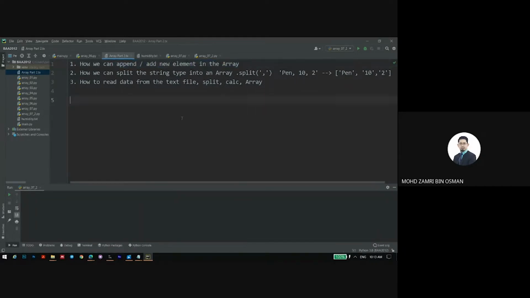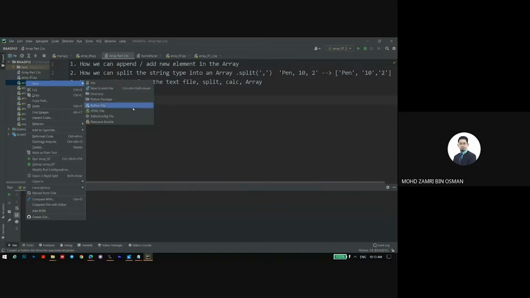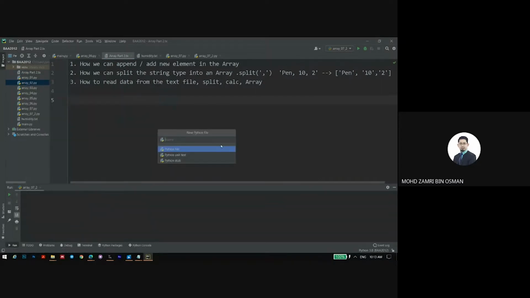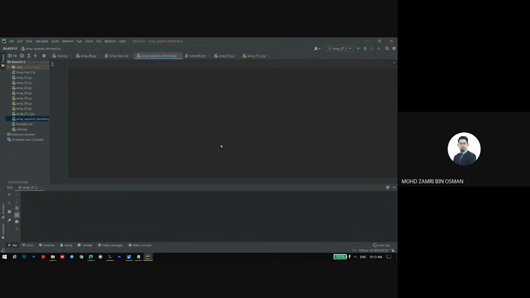How we can append or add a new element in the array. Okay, assume that we have some data. I want to create a new Python file here and just name it array element. Okay, so assume that we have a number of elements that I call this array. We call it the array.